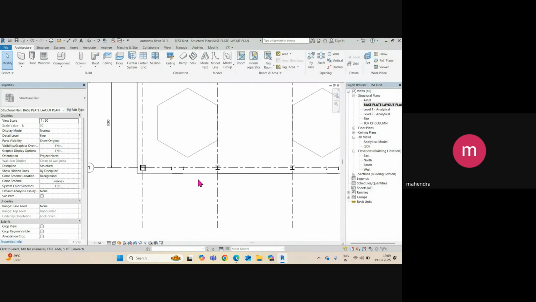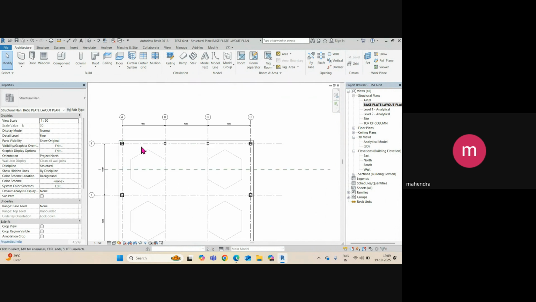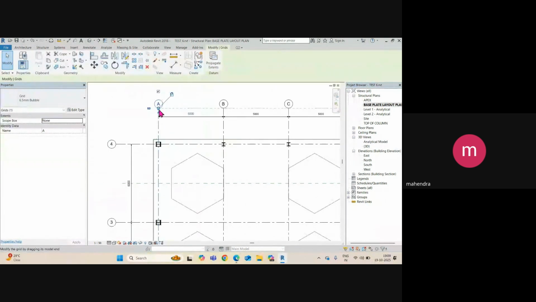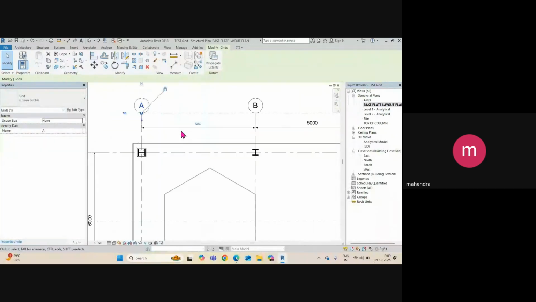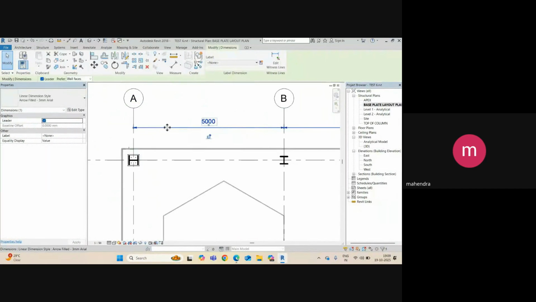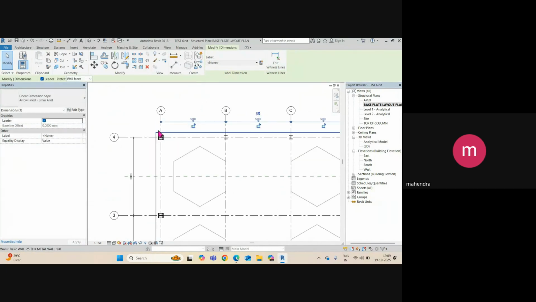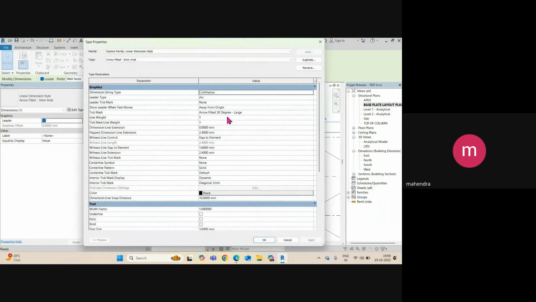Okay, so you can see this is your plan. Then you can arrange all the grids here. I have added them here. I will check the arrow size here. Already large is added. Then this is your line weight, then tick mark line weight. Suppose I increase this to 5 and 5. Let's see what the changes are.